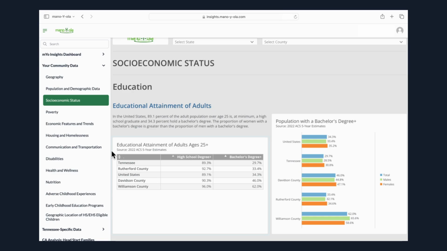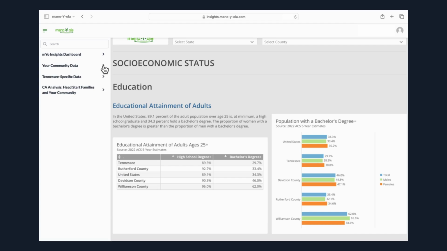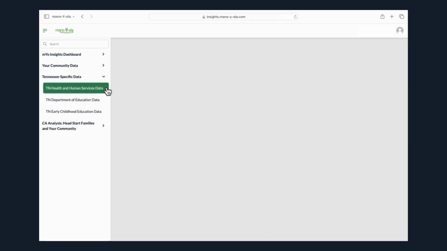However, there are some key data indicators that are reported by each state in ways that do not necessarily allow for comparing apples to apples. Because of this, we created a separate tab for each state to include their state-specific data as it is reported by their state. The State-Specific Data tab is housed next on the navigation panel. It contains 3 categories: Health and Human Services, Department of Education, and Early Childhood Education. You will find data for your state in each of these categories reported in the way that your individual state gathers and reports the information.